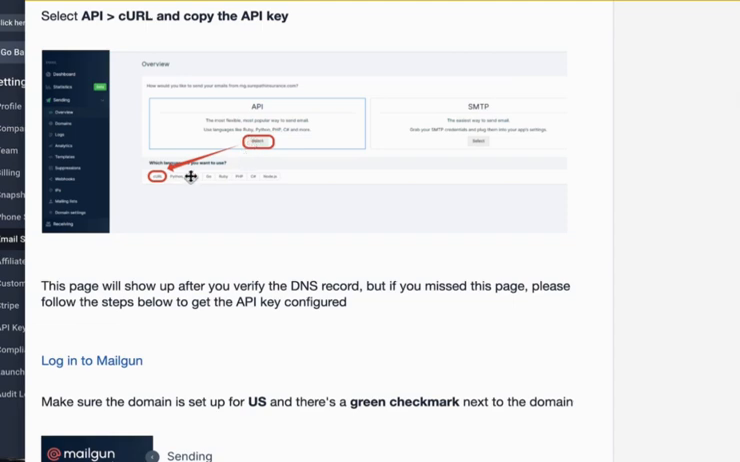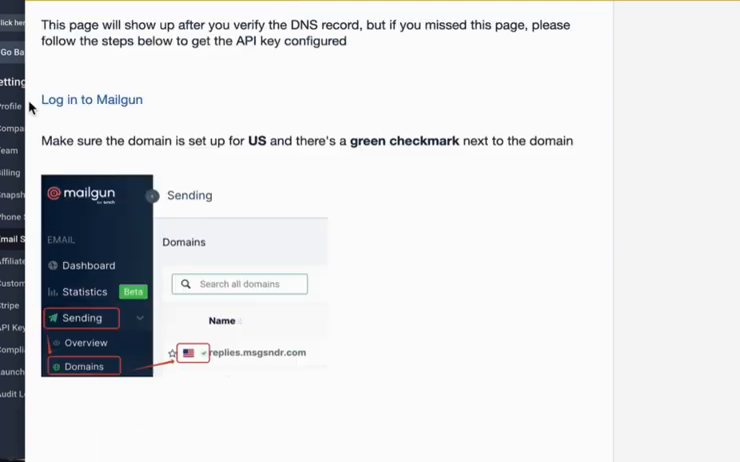Click on See URL and fetch the entire link, which will show up here, so you can copy it, and that would be the API key that you need. But in case you already missed it, let's log into Mailgun and we'll fetch the key from the settings.